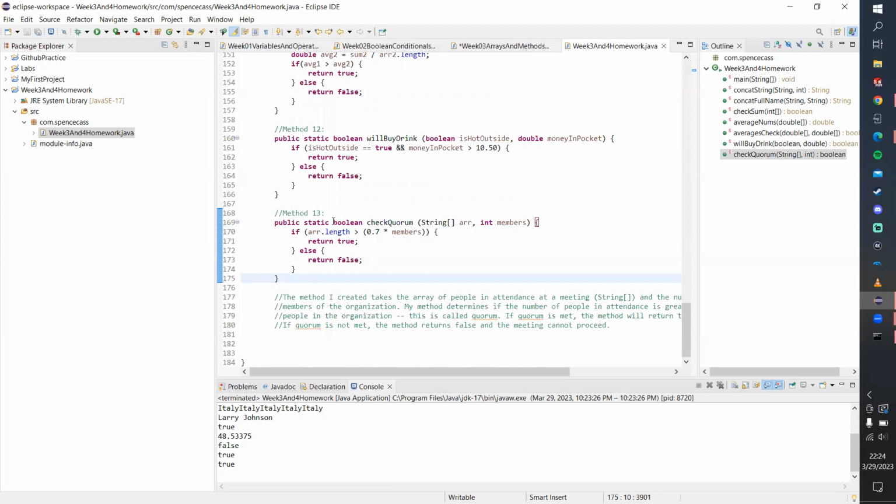And then down here, the method I created was the quorum of a meeting for any sort of organization. If the list of people is longer than 70% of the number of members, then it's going to return true and you can continue, or else it's going to return false and you cannot continue with the meeting.